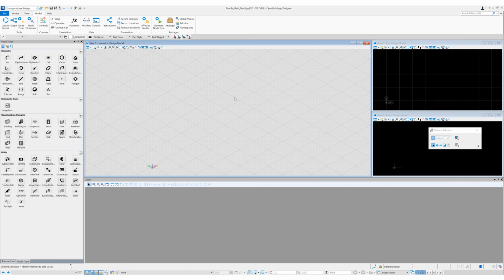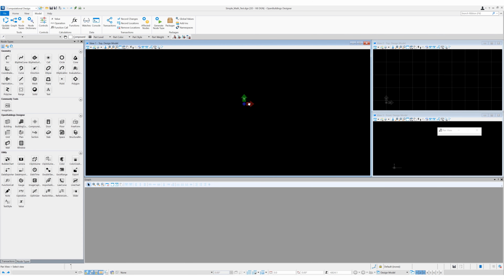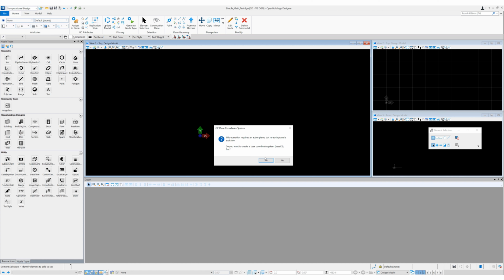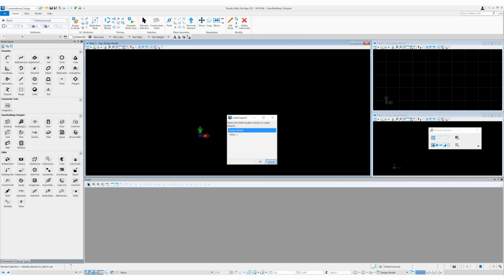Starting with a new file called simple_math_test.dgn, I will set the main view to the top view and wireframe. Then I'm going to turn off the grid. Selecting the Home tab on the computational design workflow, I will check on the coordinate system icon to generate a base CS by clicking on Yes and OK.